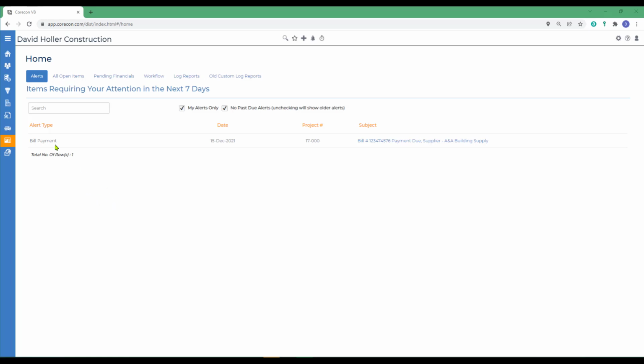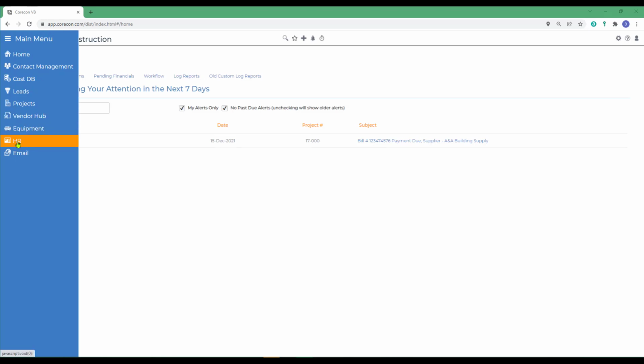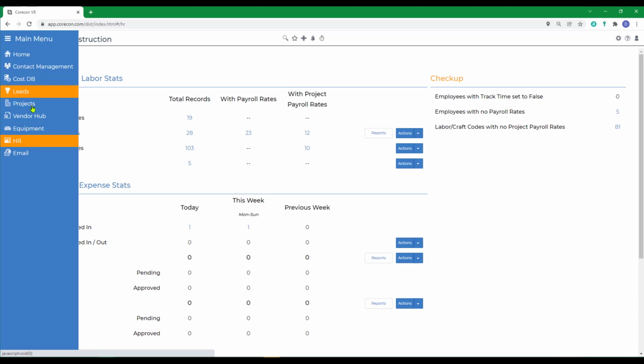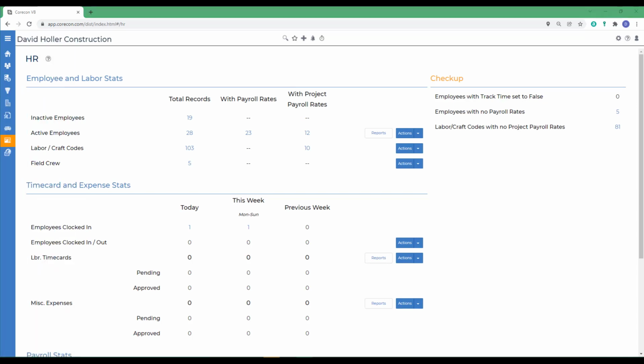I'm logged in as an administrator, so most of what I'm going to be doing is under the HR module. However, some of the features are also found under projects. If you plan to use crews in your clock in and clock out entries, those also need to be turned on before that can be utilized. In addition, crews must be set up under the HR module.